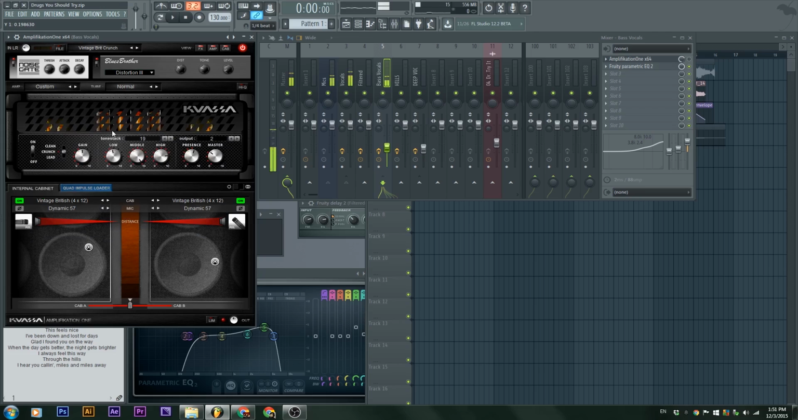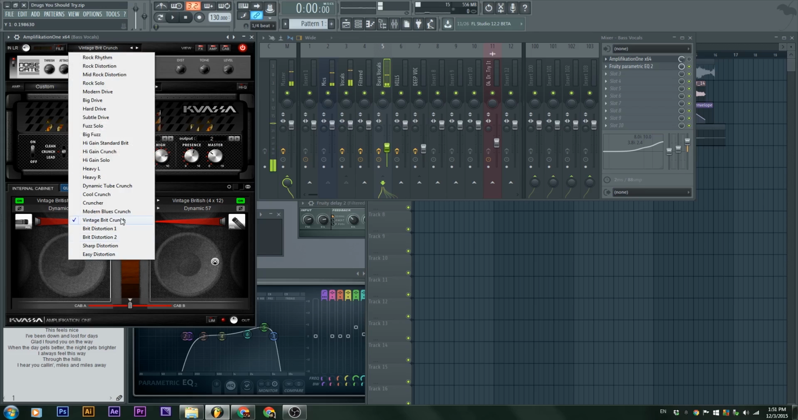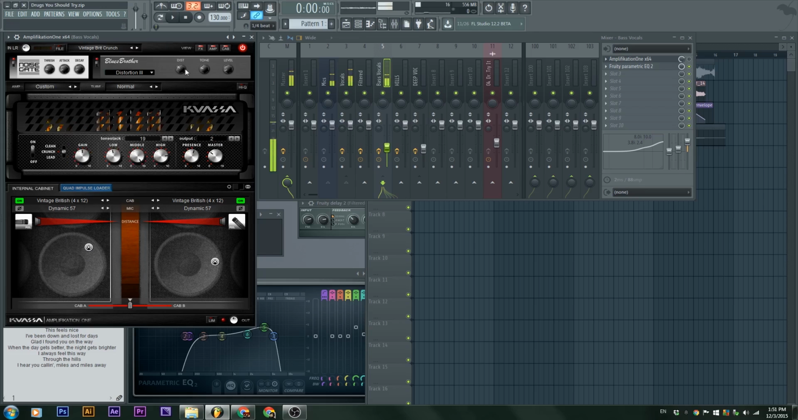This is the preset I'm using. I'm using Vintage Brit Crunch. There's a lot of them, but I use that preset, and then I tweaked a lot of things. The tone, it's down here. Level, put it low, otherwise it feels higher. If we lower it down, it'll have a little bit less of an effect.